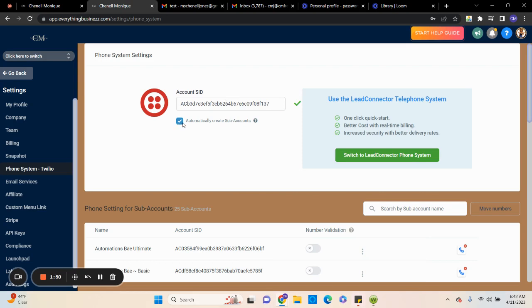You can also click this option right here to automatically create a new sub account with Twilio every time you create a new location or sub account in HighLevel, and then you can manage the rebilling there inside of Twilio. Now, this again does get really complicated, and this is definitely not a beginner friendly option. And that's where Lead Connector comes in.